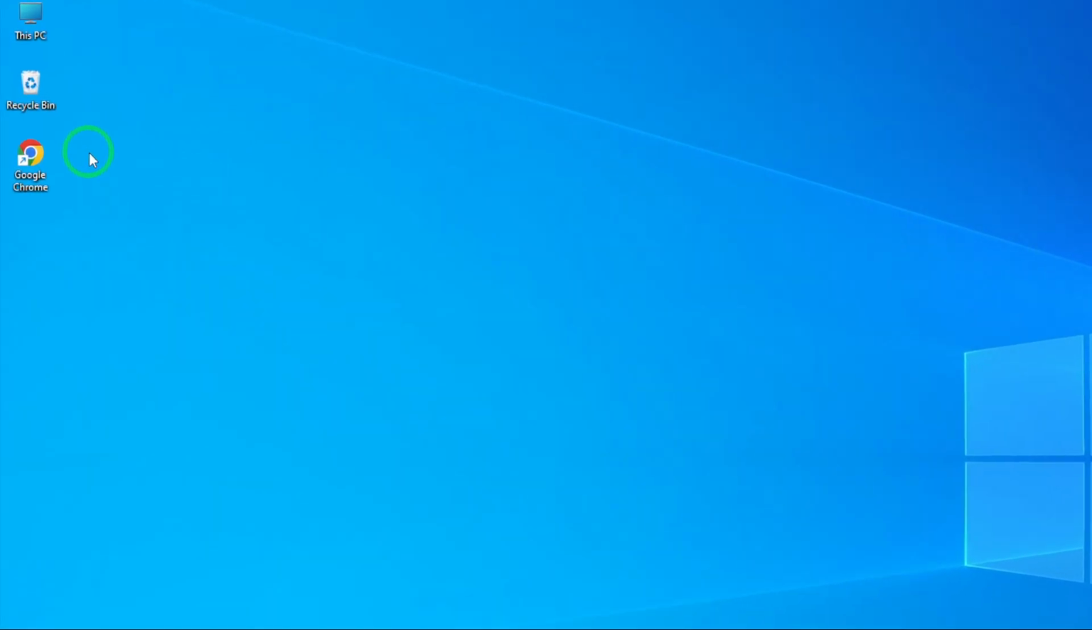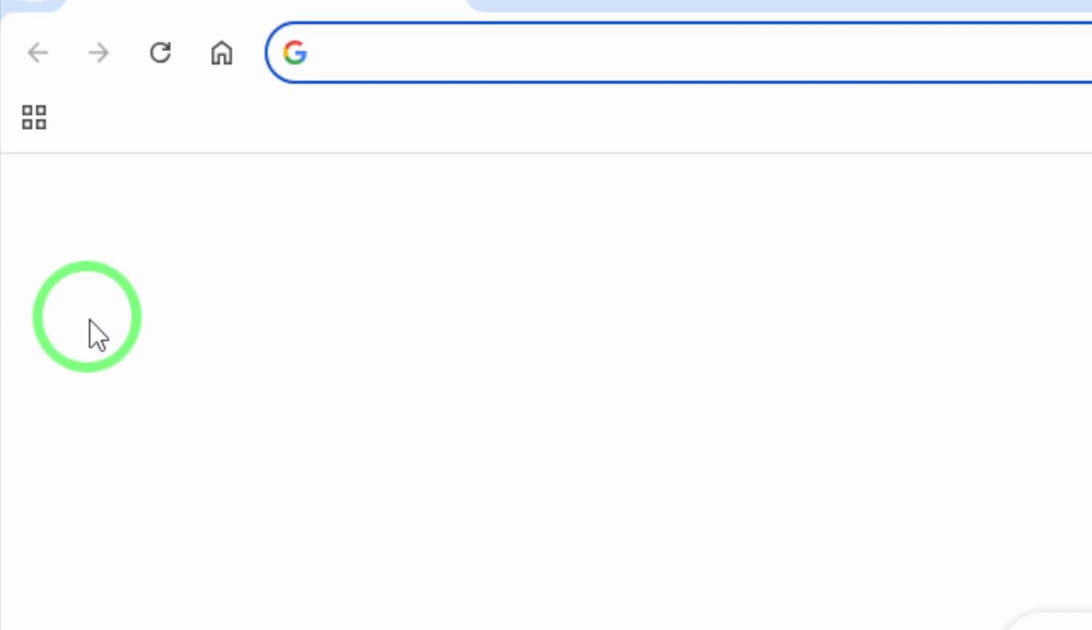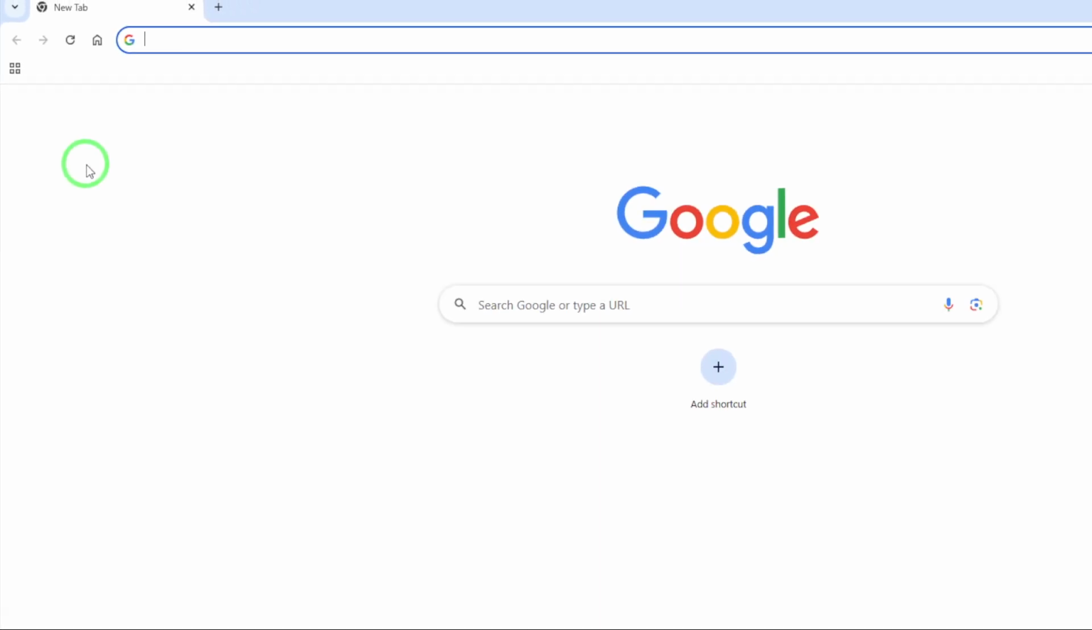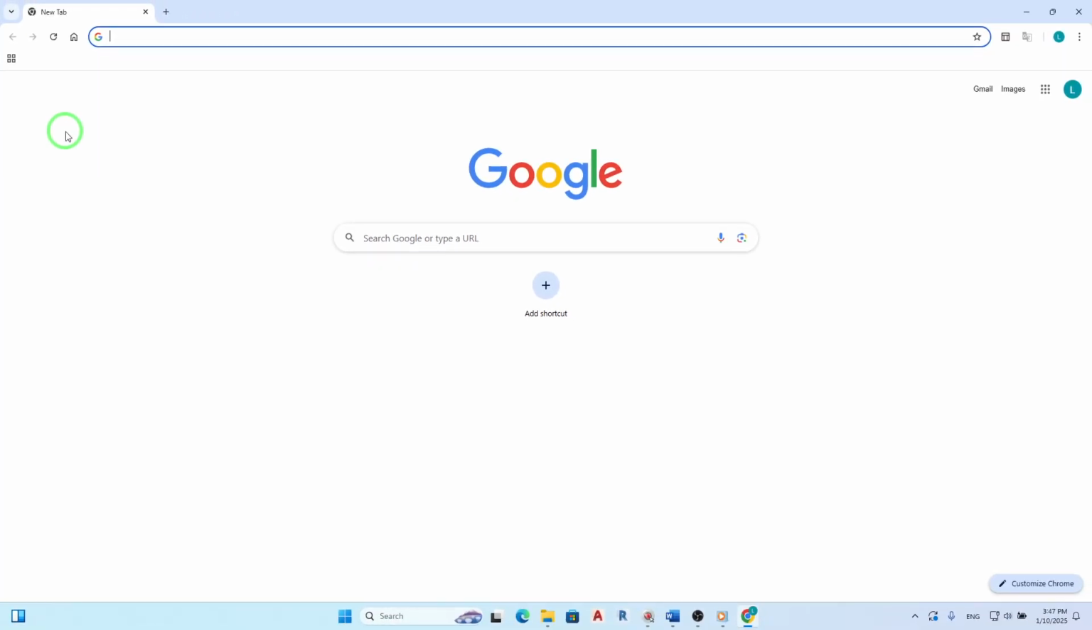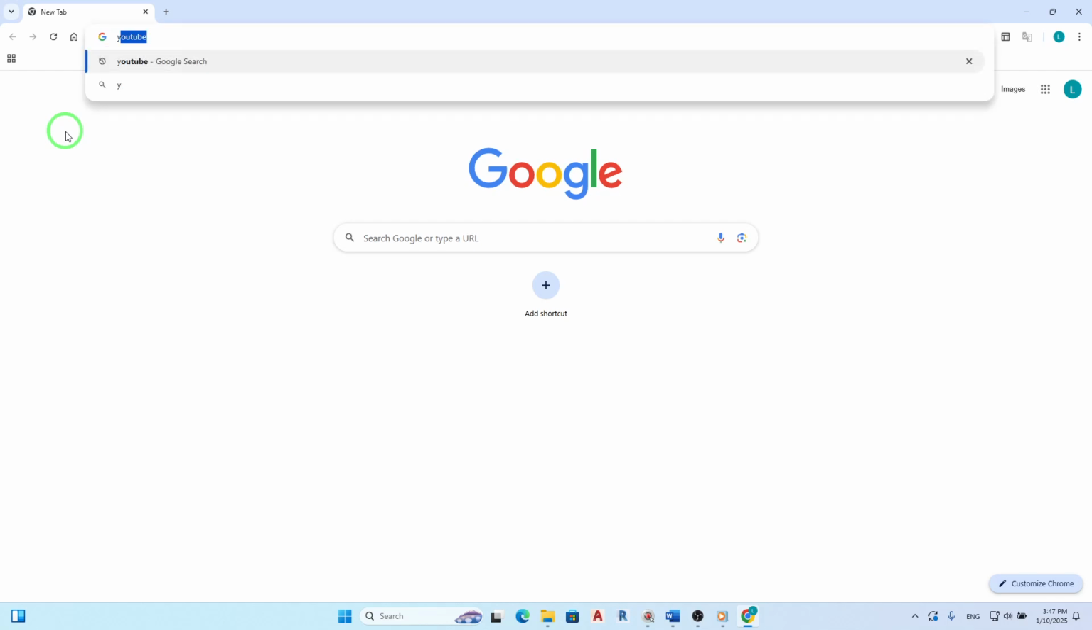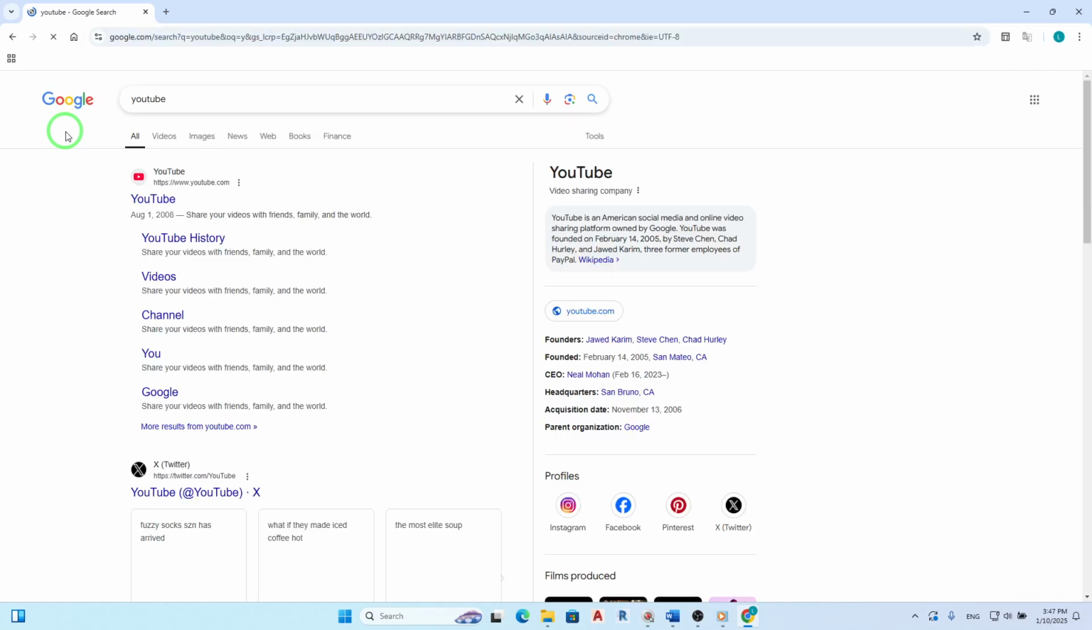First, open your Chrome browser. You can do this by clicking on the Chrome icon on your desktop or taskbar. Once the browser is up and running, navigate to the site you want to enable sound for. This could be a streaming service, a video platform, or any website that requires audio playback.